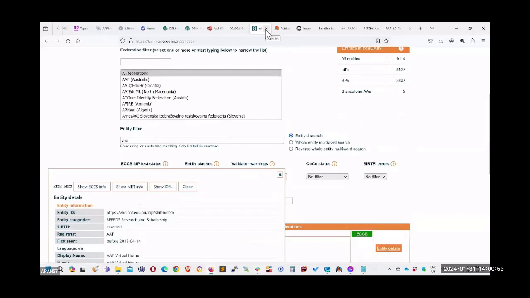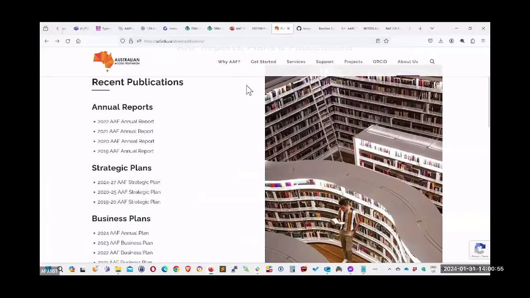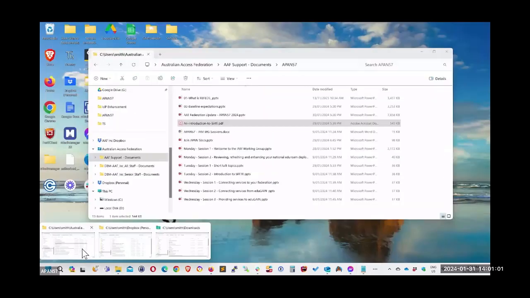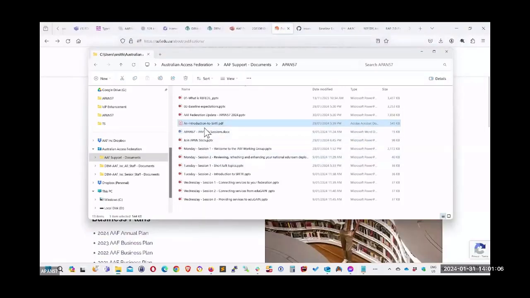Okay, so that's a couple of tools for helping you to identify the security contacts at other organizations or entities within eduGAIN and within other federations.